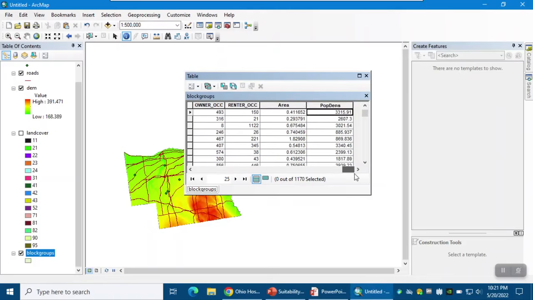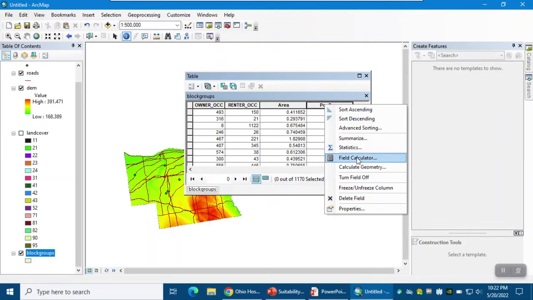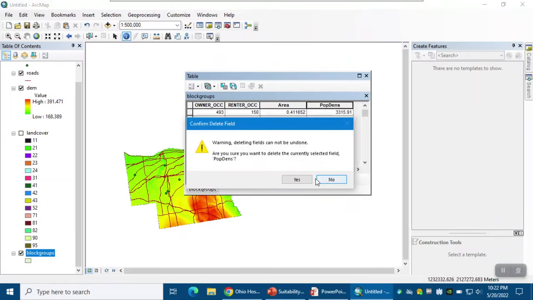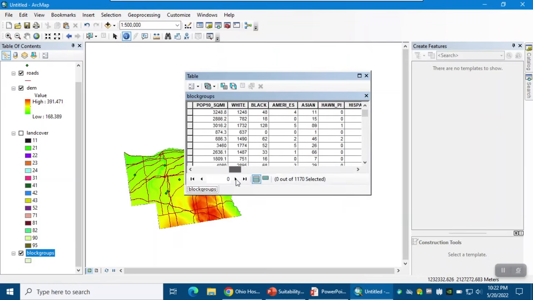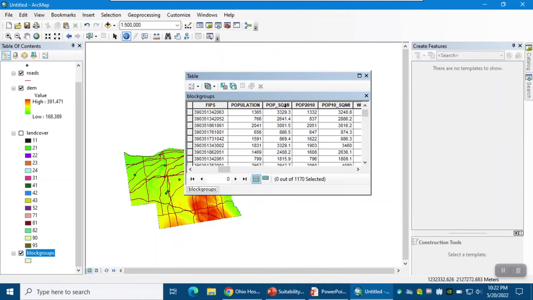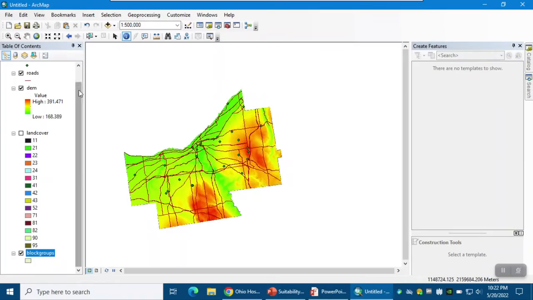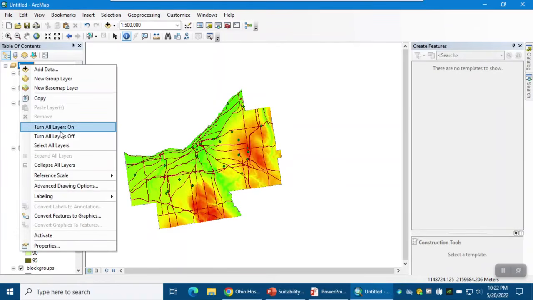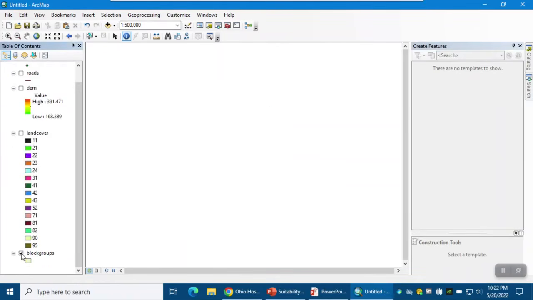Okay, so I'm going to remove this one because it's not that accurate, because we have done some projections on the data. I'm going to remove this field, and I'm going to use POP_SQMI as the population density. Let me turn all layers off so we can better see the results. So we have the block group data.